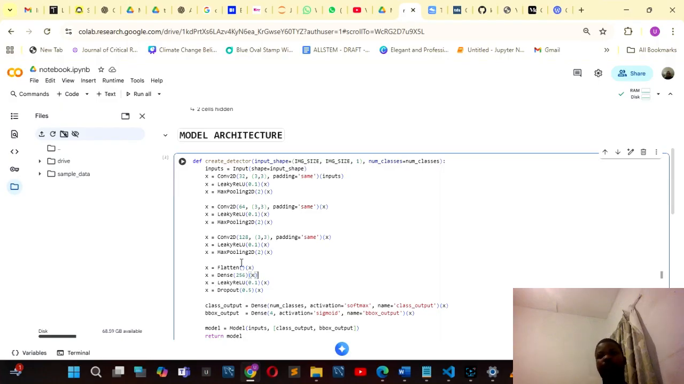This backbone is what actually does feature extraction. You should note that up to this point, every layer is still spatial. It still has the height, it still has the width, and it still has the depth. Then we now have the layers where we have the flattening, the dense, the leaky relu and the dropout. I'm going to explain this now: what we call the flattening and the dense layers.